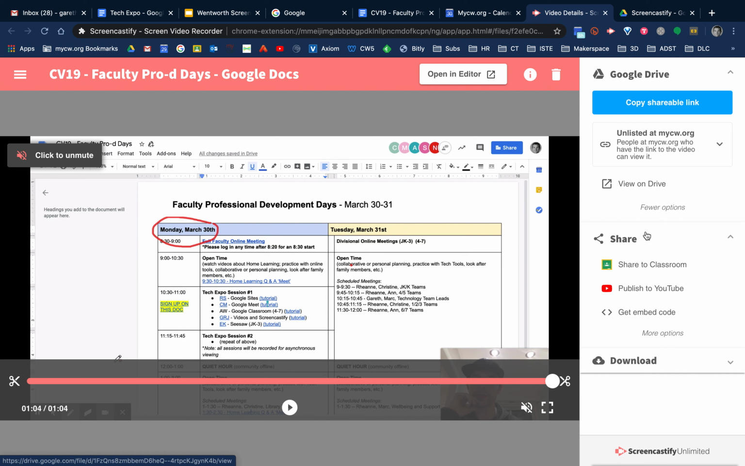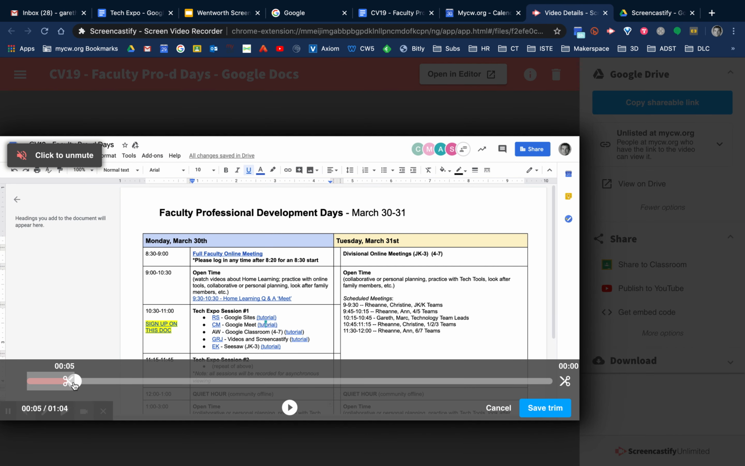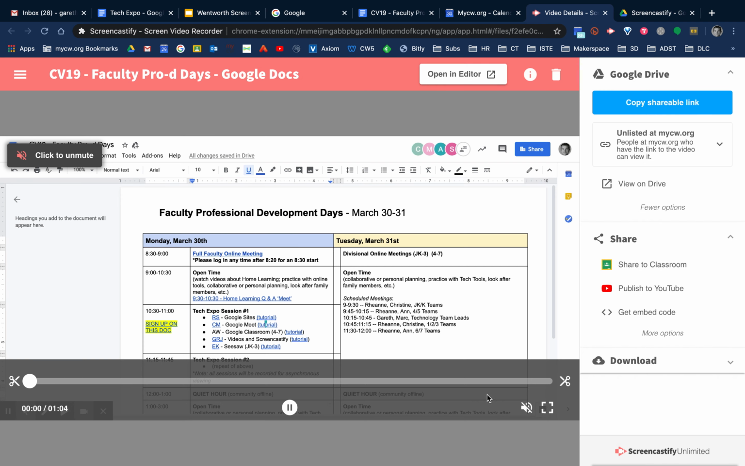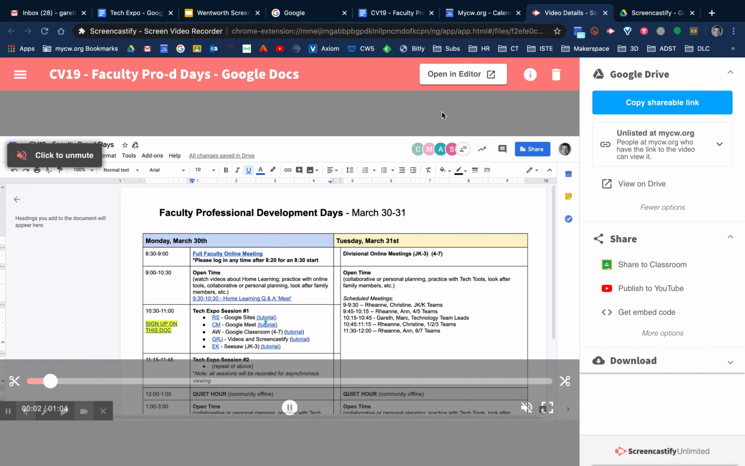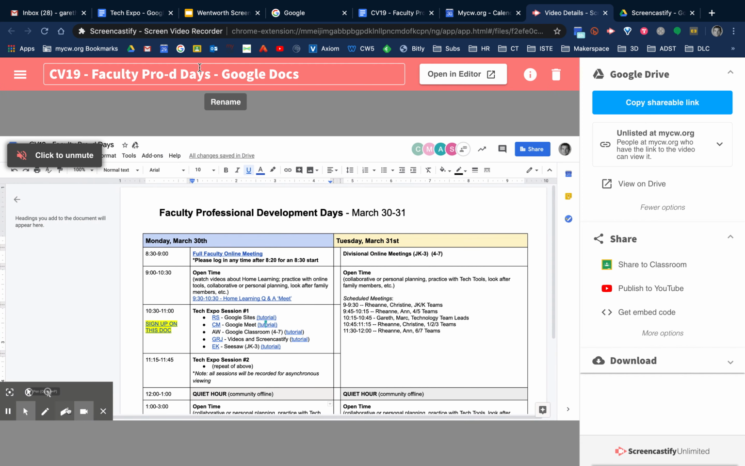If you go back to your screen here, there are ways you can share it right from Screencastify. So share to Classroom, publish to YouTube, get an embed code if you want to put it in a Google site, or you can just download it to your computer. Some other options are you can edit it right from this screen, so you can trim the start and the finish. You can also open up the editor. It does take quite a while to load, so you need to make sure that that's loaded. I'm not going to do that right now because it takes some time.